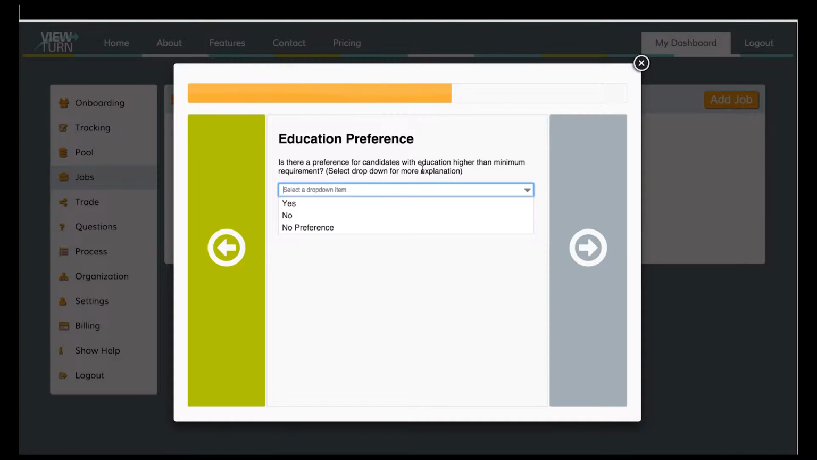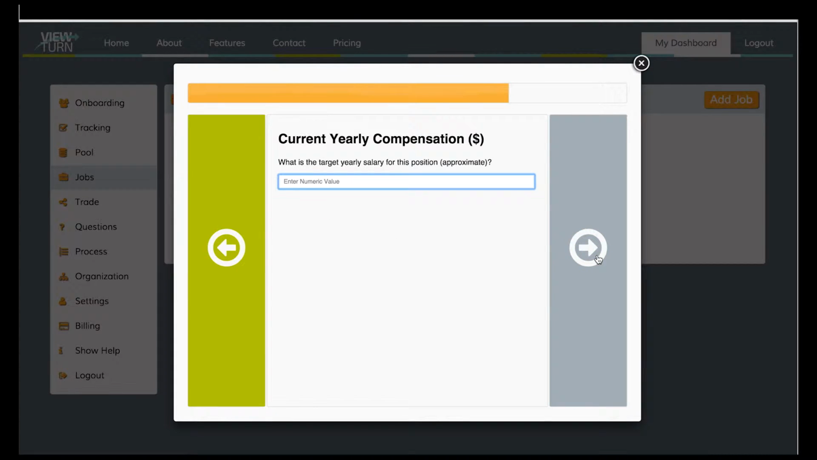And usually the minimum requirement as far as education is concerned is an associate's degree, and maybe you have a preference for candidates with an education higher than just the minimum requirement or an associate's degree. In this particular case, I'll say no. And in terms of compensation structure, let's just say you don't know what a fixed structure is. You would just select that answer, and it would provide a brief description of what a fixed compensation structure is. We like that. We'll move forward.